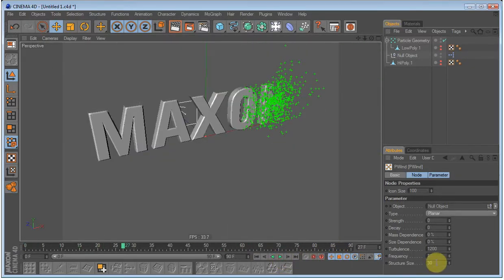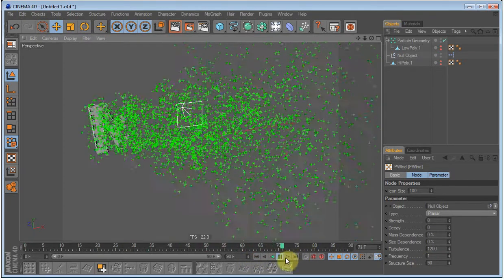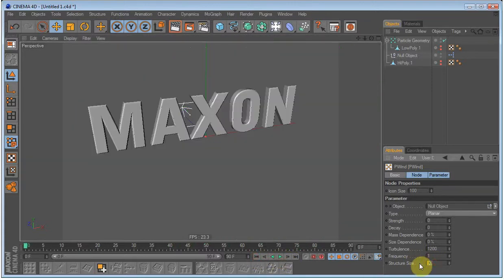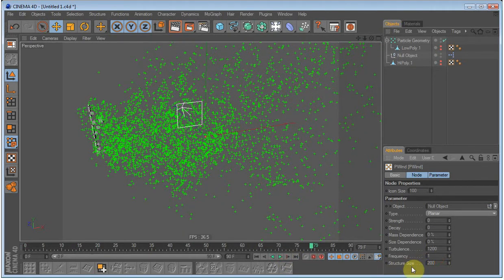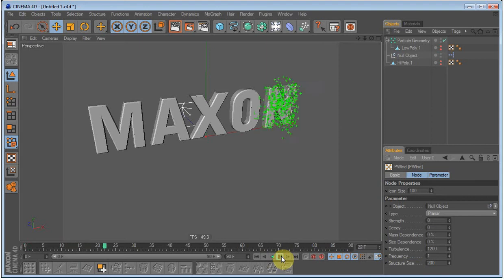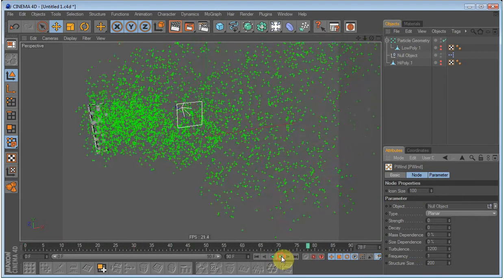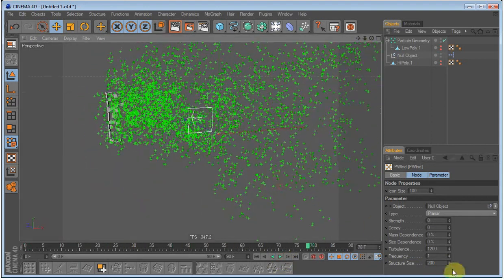I think the structure size is not big enough. Put it up to 90. No, not big enough. I think we'll have to take the structure size up to at least 400 and give it a turbulence of 1600. Let's try that.